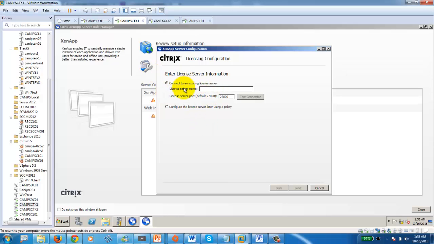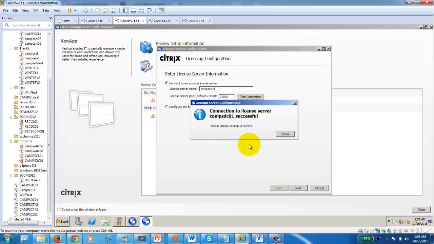So this is saying, what is your licensing server? Our licensing server is this one. So I'm gonna write the name of this machine, DC1. Actually it's DC01. Test your connection. Your connection is fine. At this point, if you get any error, make sure your firewalls are off. They are pingable. They are all accessible to each other. So here this is fine.